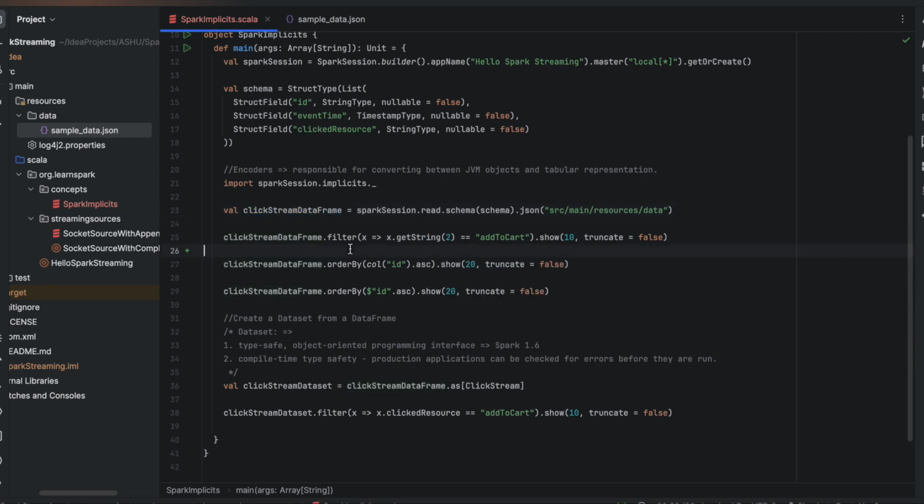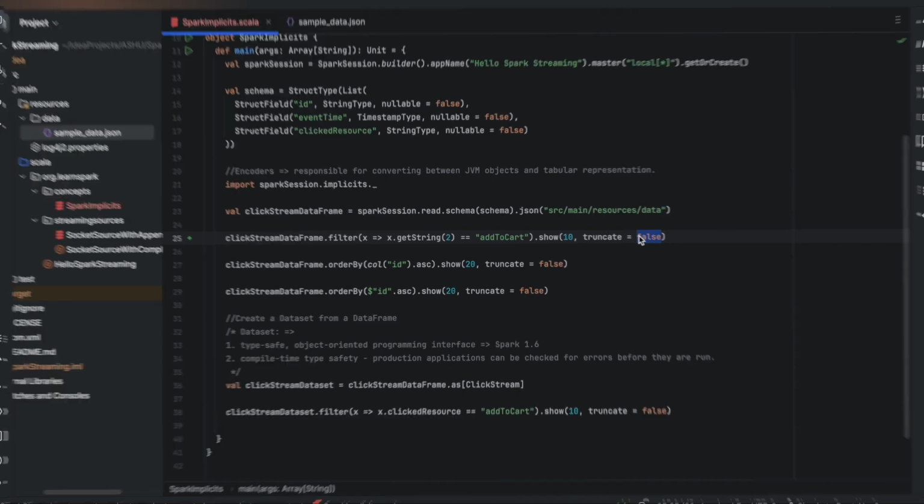Now come down a little bit. So this statement, line number 25. Let's say we want to filter and see only those rows where the clicked resource is add to cart. So what we can do is apply filter, and this is a lambda expression, so we have to find by index. Now we have 0, 1, 2. So we are saying x.getString(2) equal to add to cart, then show me 10 records. Truncate equals false means do not truncate the data while displaying on the console.